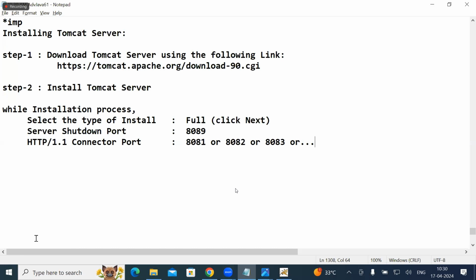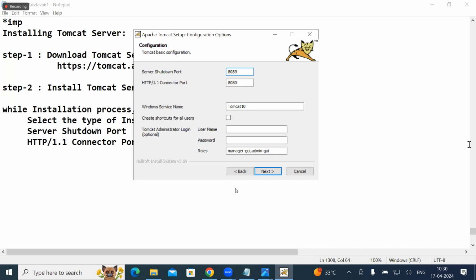Okay, now after changing this port number, this is the service name. Oracle product service name is XE or ORCL. What is the service name for Tomcat? Tomcat 10 only will come. If you download 9, Tomcat 9 will come. You can change the service name, but you don't change it. I am changing it, you don't change it. Don't change this service name, leave it.